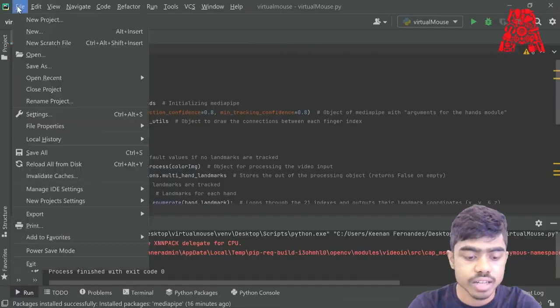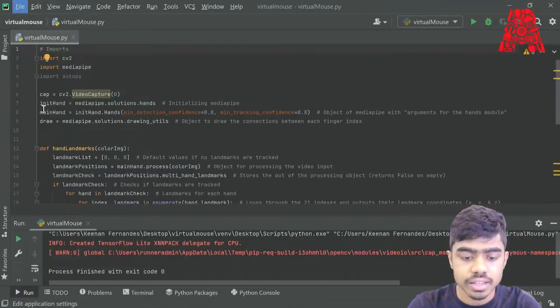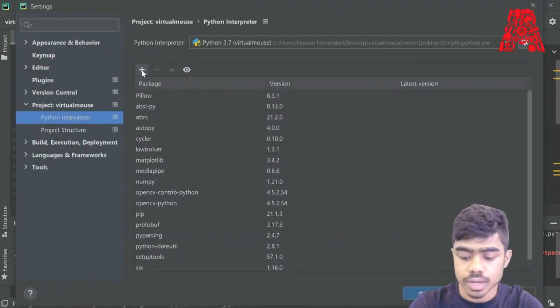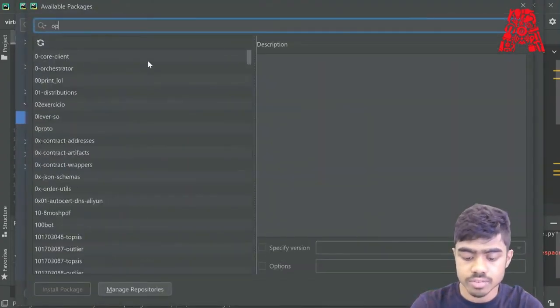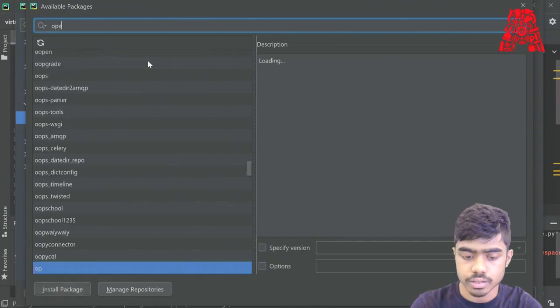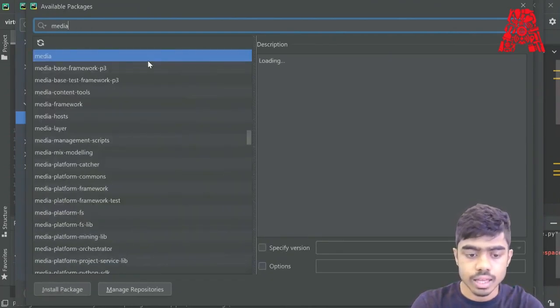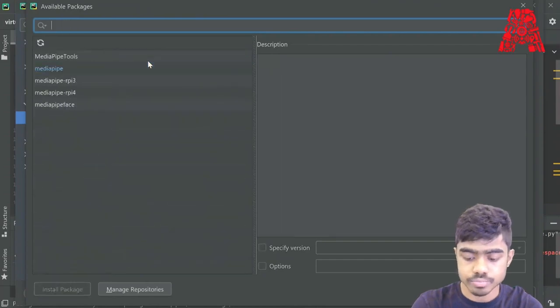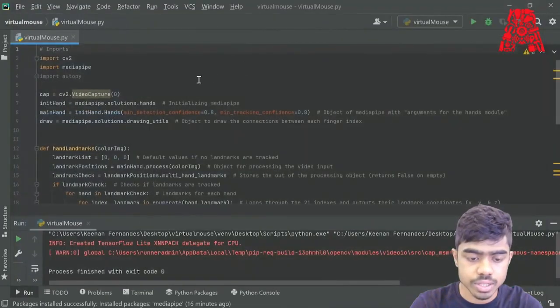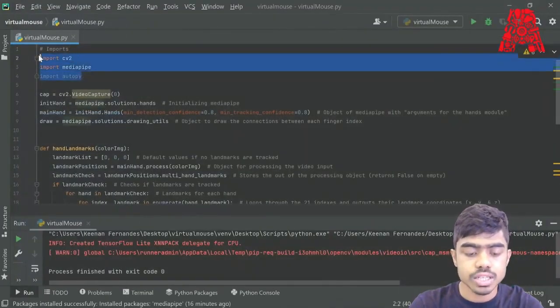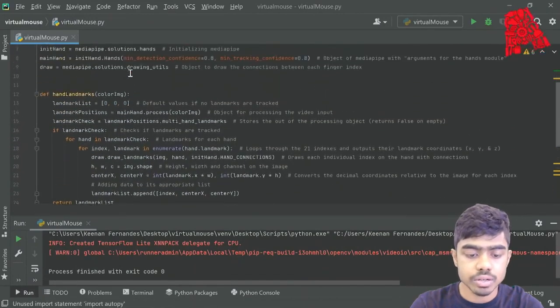All right, before we get into the coding, we need to install a few packages. So we go into File, Settings, Python Interpreter, and Add. Here we need to add OpenCV-Python. Then we need to add MediaPipe. And lastly, we need to add AutoPy. I've already installed them, so I'm not going to do that. Next, we need to import them. I've already done that, as you can see. Now, you can also see that I have a bit of pre-written code.